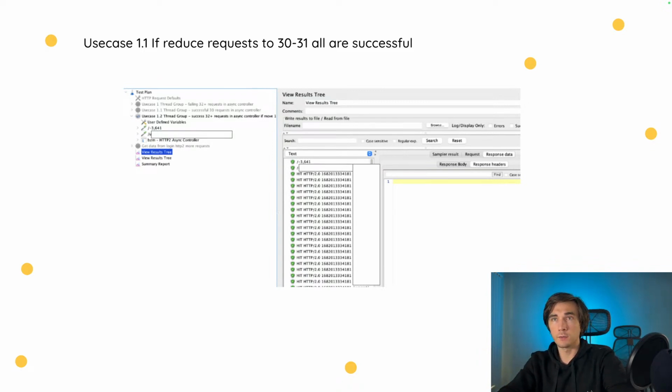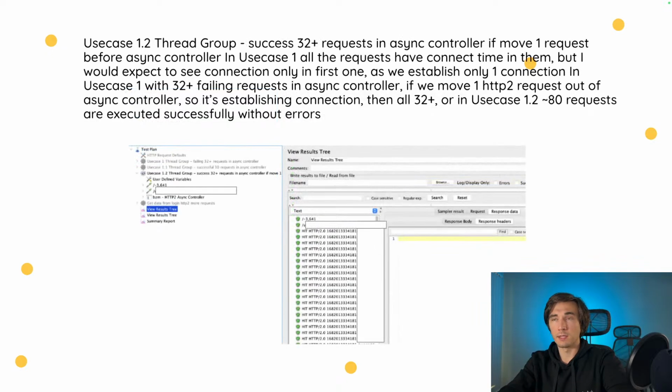So what I tried to do is, I noticed that in Charles, and even in JMeter, if you go in View Results Tree through the sample results, you will see that all the requests have the connection time. So I assume that all the requests are trying to initiate the connection, and that's why they are wasting so much memory.